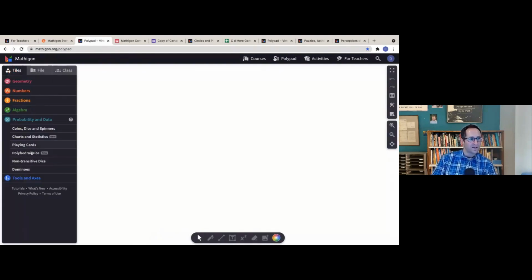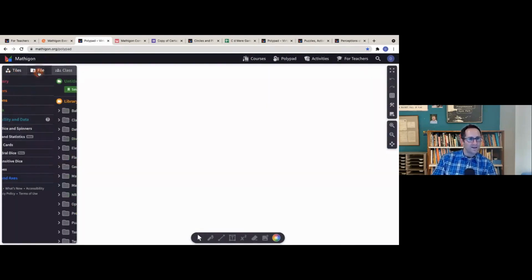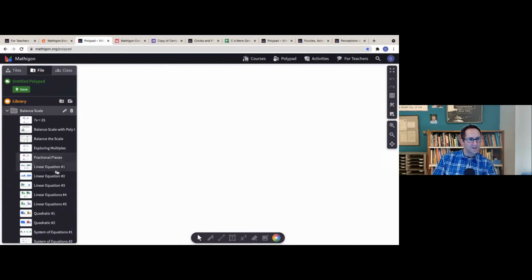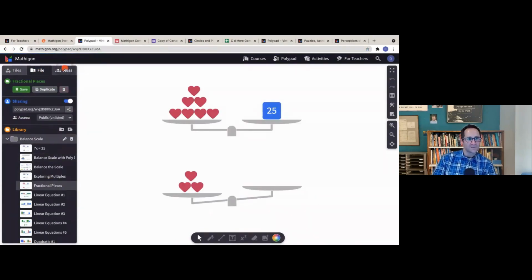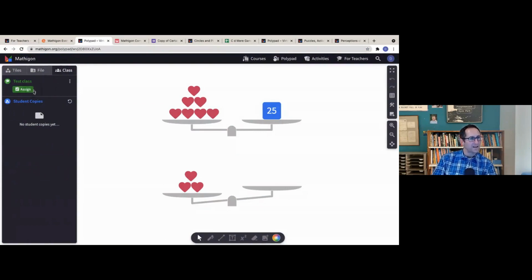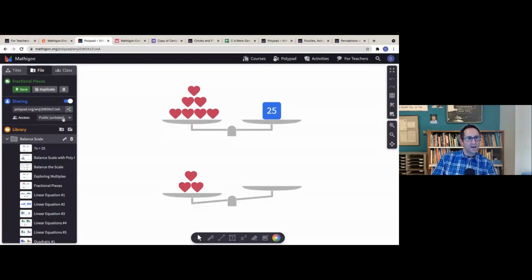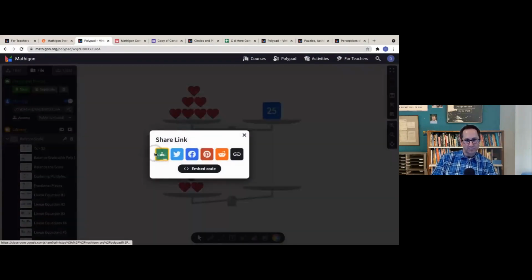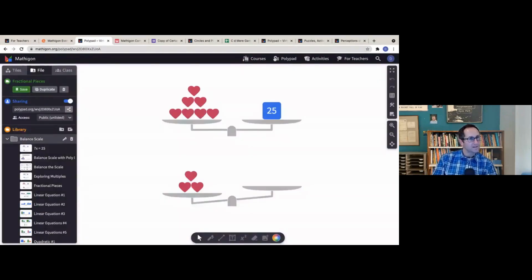If I have a canvas that I've made, maybe a balance scale one, or this one on fractional pieces, I could assign it into my class in Mathagon. And then any student that is in that class would see that in their account. I also could assign it right into Google Classroom. So that'll pop up as an assignment, and all the typical fields on Google Classroom would pop up on the screen as well.